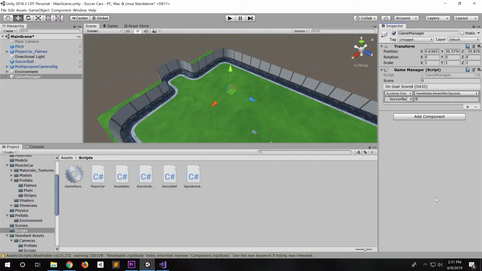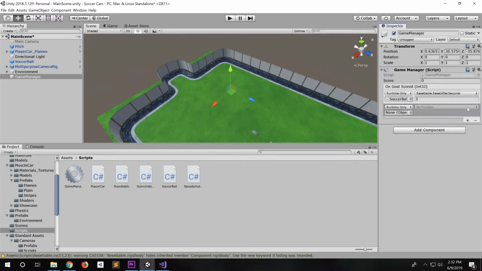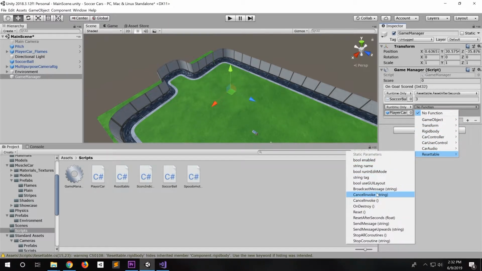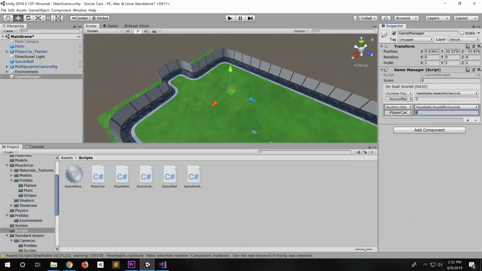So now we can say, okay, soccer ball reset and change this 0 to 3. So when we score a goal, the soccer ball will stay in the goal a little bit, and then after 3 seconds, it's going to reset back to the starting position. Let's do another one here. Let's do the plus sign again. And this time we're going to drag our player car from the hierarchy onto that none object. And then with no function, we're going to do the same thing, Resettable, ResetAfterSeconds, but this one will just do 2 seconds.